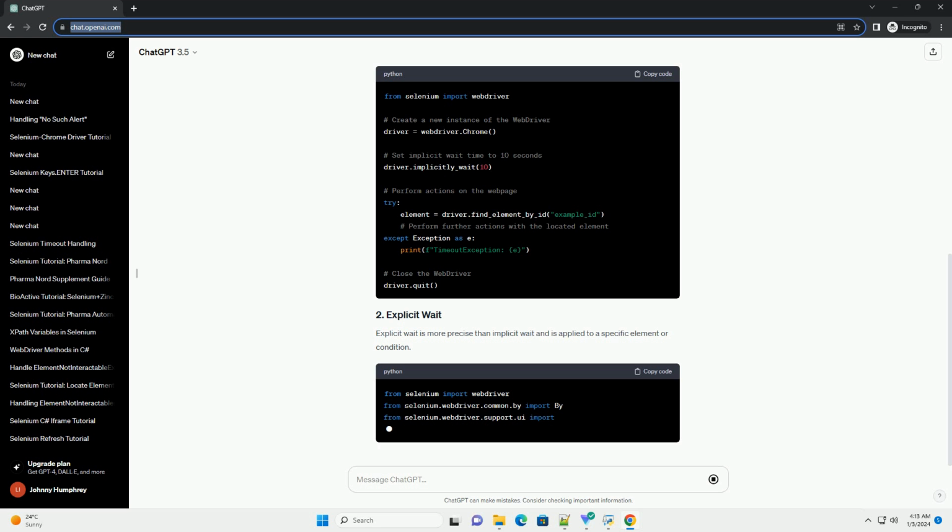ChatGPT. In Selenium automation, TimeoutException is a common exception that occurs when an operation or command takes longer than the specified time to complete. This exception is part of the selenium.common.exceptions module and is raised when the WebDriver is unable to locate an element within the specified timeout.